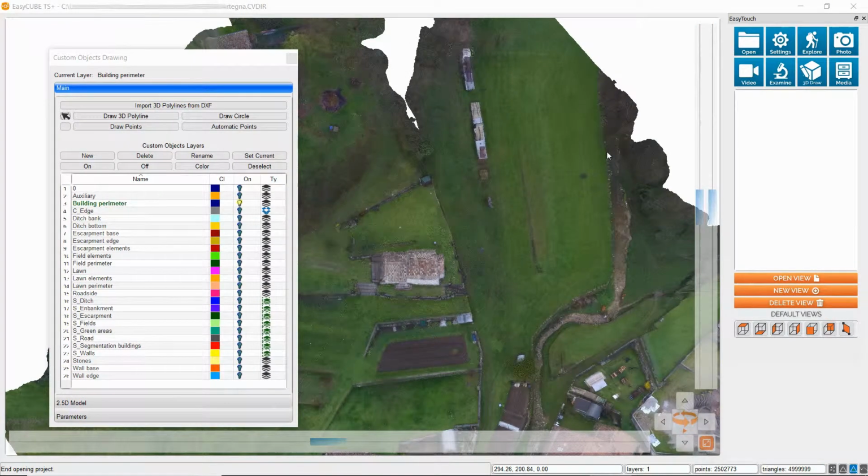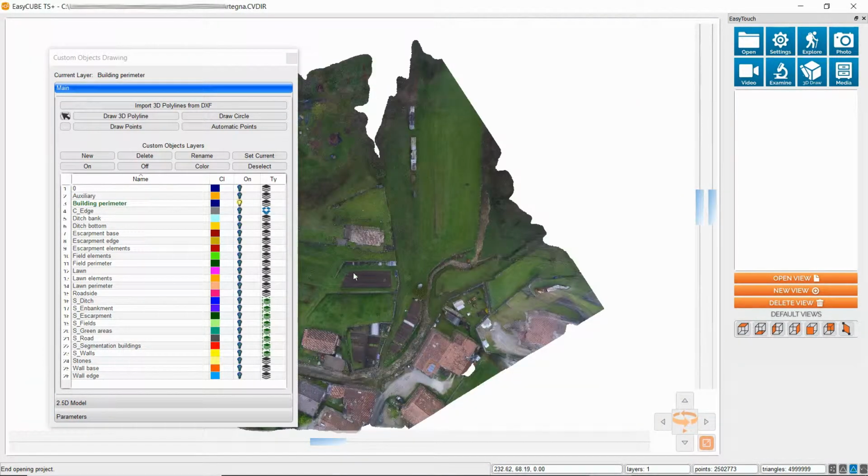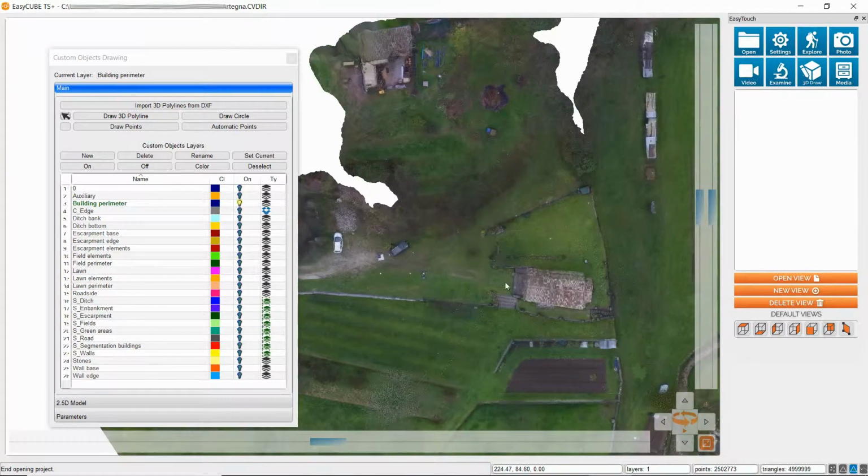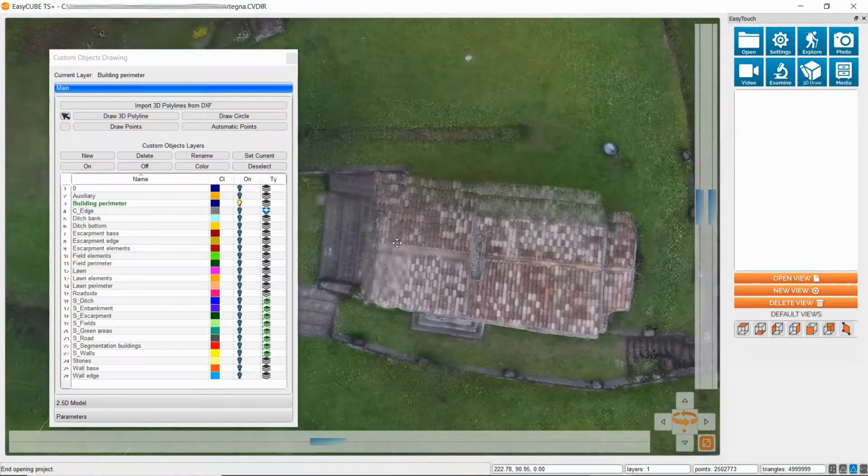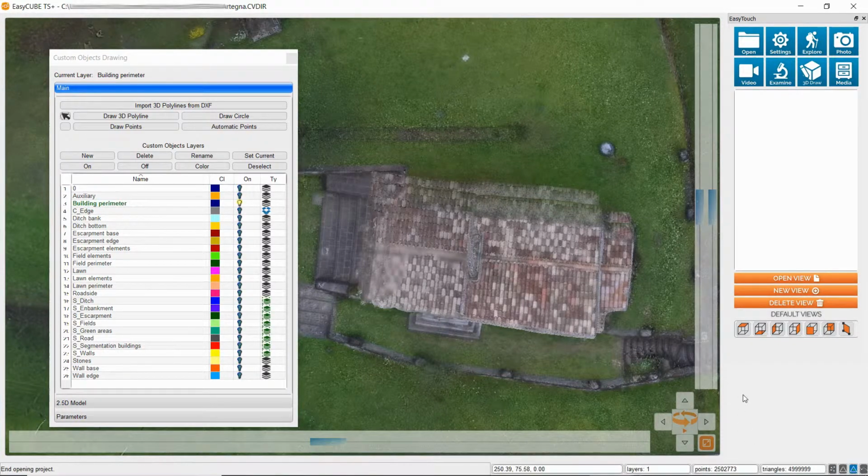In this video, we will learn how to add to the DTM an architectural element such as this church. The first thing to do is to draw the perimeter of the building, and I will do it from the top view. In this case, I will not use any OSNet because I'm basically drawing 2D polylines. So first of all, I check that the building perimeter layer is current, and then I can start drawing.